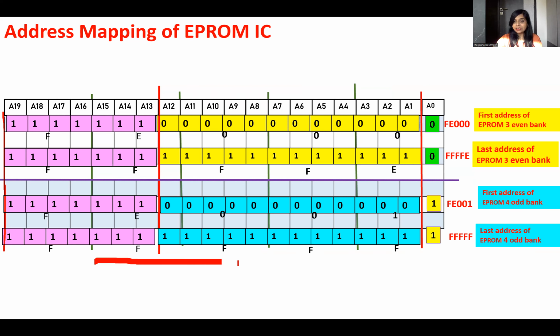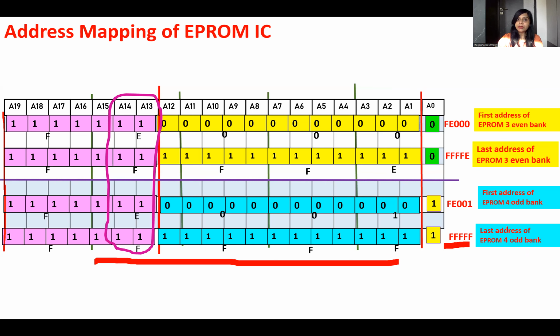Now here you got this. What is this? This is the last address, F, F, F, F, all F. This is what we wanted, and that's why we started with this F, F, F, F. So it should be F, F, F. This is the last address of EEPROM 4 odd bank. Now you have to repeat the same.